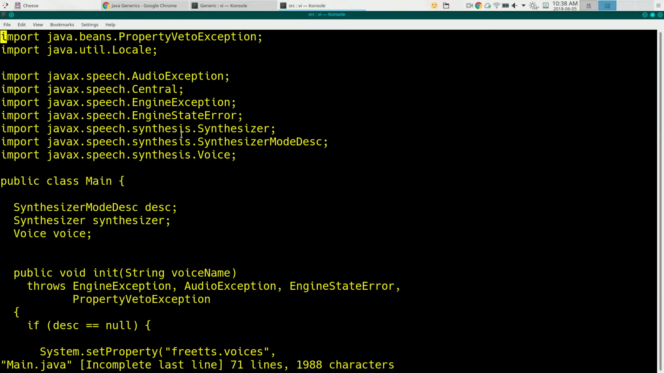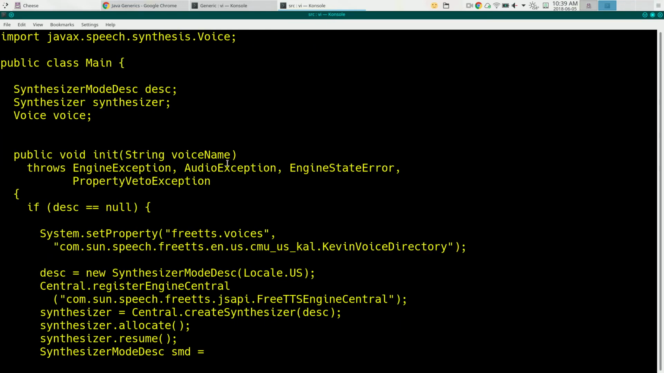So this was a speech synthesis module, came in as one jar file, and a lot of this stuff, I have no idea what it does. It's boilerplate stuff that you get from the documentation. But there's a synthesizer mode description, there's an actual synthesizer, and there's a voice. So the synthesizer is the machinery that creates the tones that you hear as a voice. The voice is a way to code information about a particular voice, the pitch, the cadence, and so on and so forth. And the mode description, I have no idea what that is.